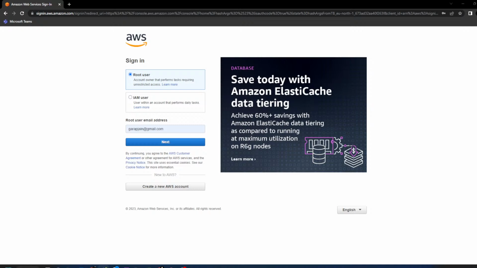Can we create more root users? So the answer is no. In a given account, I cannot create more root users. So that's an interview and exam question: how many root users can there be? Only one. You can't create more root users.